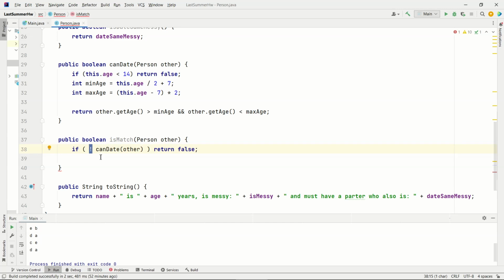This operator does the logical opposite of whatever true or false value this is. So if candidate returns true, this is saying the opposite of that. But you can read it, if that's confusing, it reads very nicely in English if you think about this as not. So you can say, if it is not the case that I can date the other, then return false. Like I said before, it means the same thing as if we said can date equals false. So if we cannot date them, then we'll return false.